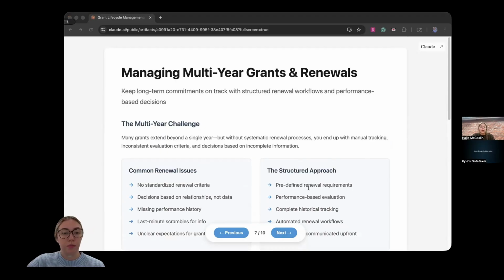Yeah. So talking a little bit more into managing your multi-year grants and renewals. So kind of piggybacking off of what Callie just mentioned with your year to year. So the multi-year challenge is that your grants are going to extend beyond a single year. So without that systematic renewal process, you're going to end up with your manual tracking, your inconsistent evaluation criteria, and then decisions that are going to actually end up being based on your incomplete information, which obviously is not fair to those grantees.